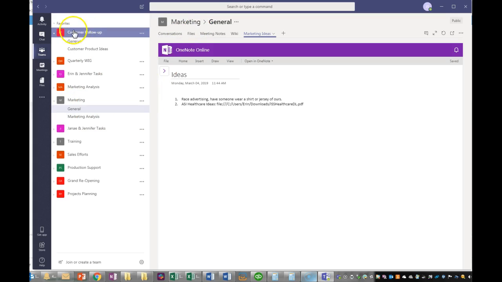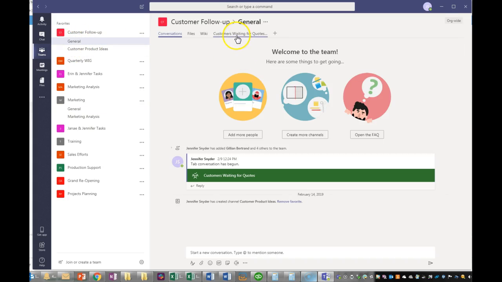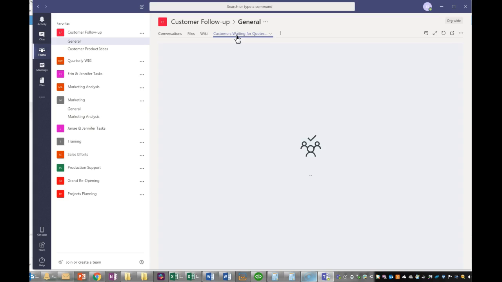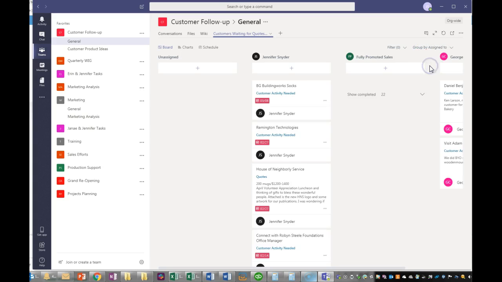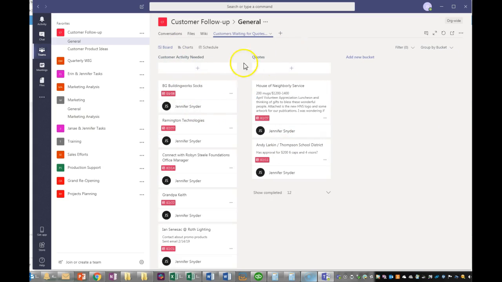Another thing that we have done is I have different people following up with customers. I want to know where we're at. Some of them are in the system, and that would be fine, but this kind of gave us a general place to put, and we're using Planner here, and so we have different tasks, and I can sort it by who it's assigned to, or just the different buckets. Is it quotes? Is it activity needed, or whatever?